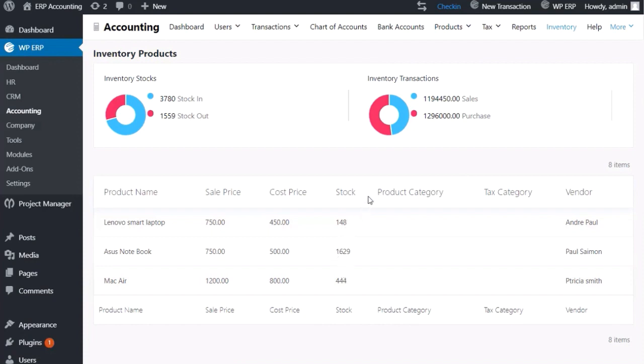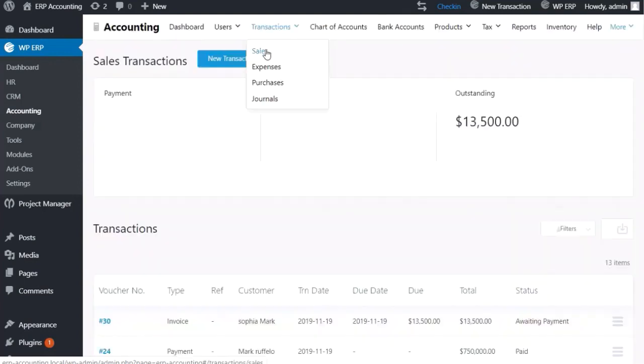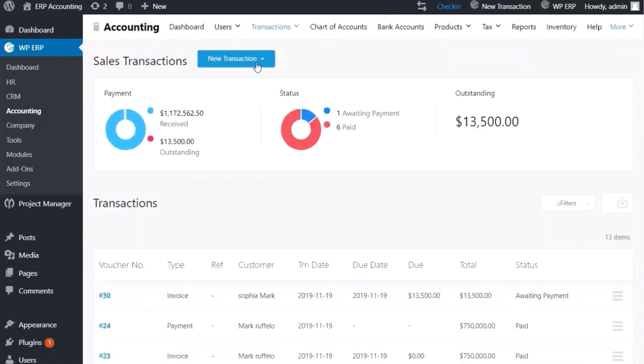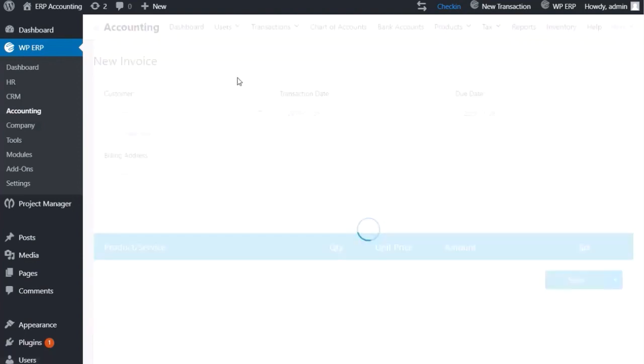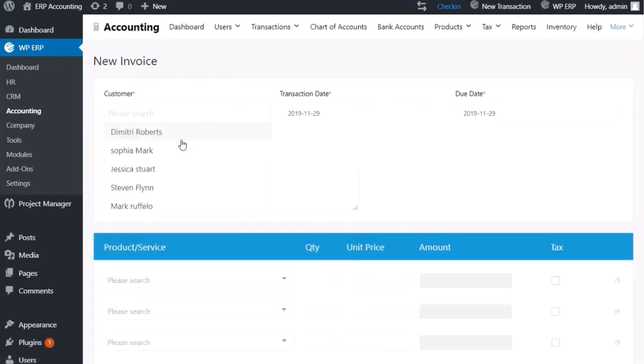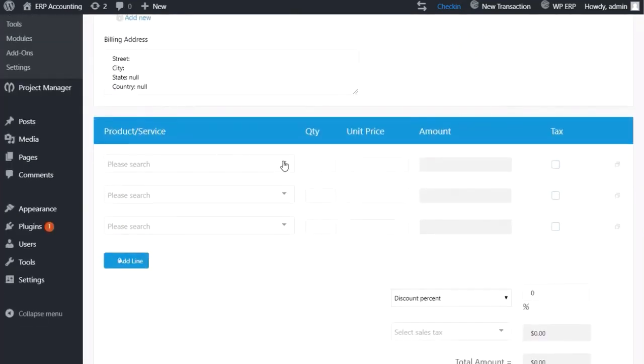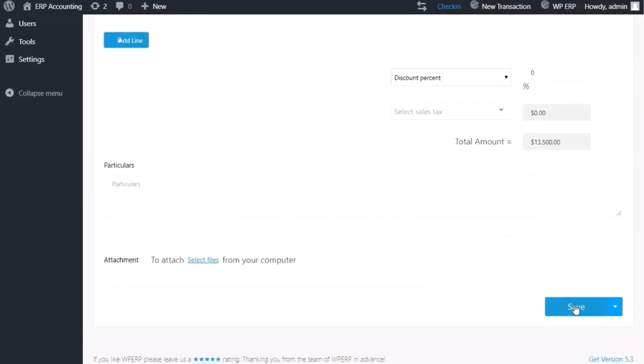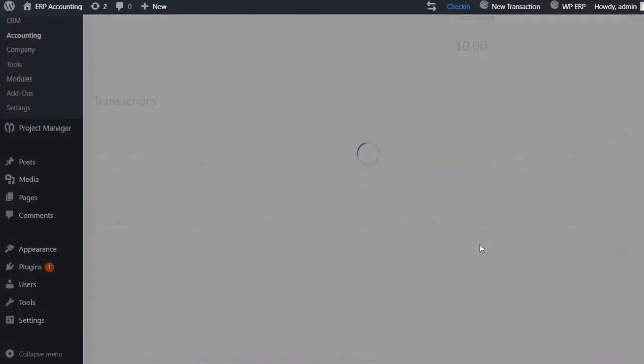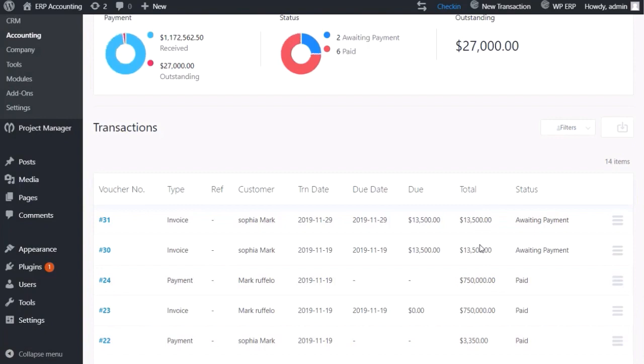Now let's check how effective it is. Hover on Transaction and click on Sales. Hit the New Transaction button and create an invoice. Choose the customer and date of this transaction. Set your product quantity. Click Save. Your sale is recorded successfully.